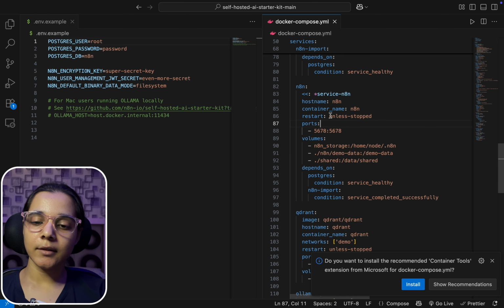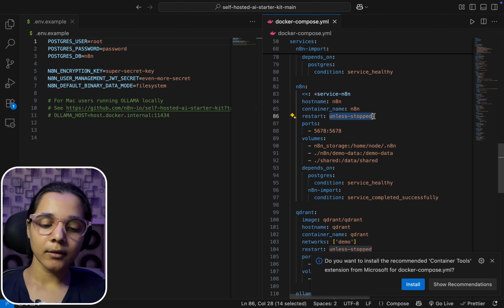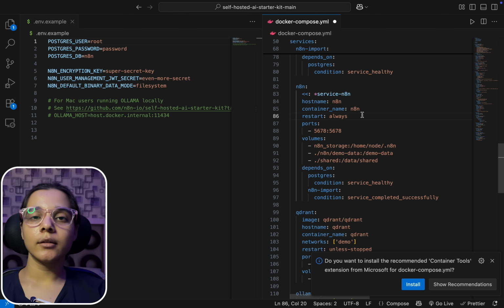Let's change the restarts value to always. This tells Docker to always restart the container if it ever shuts down, or boots up automatically.